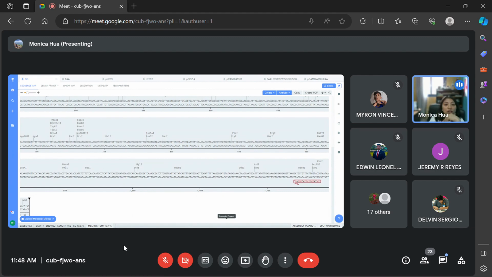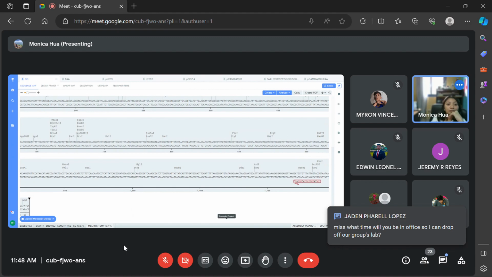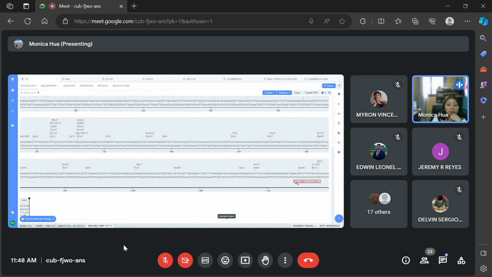I wonder if I had a chance to know the assignment. Let me see what the assignment says. Oh. Insert your gene into the plasmid vector map. Yes, you guys did that.